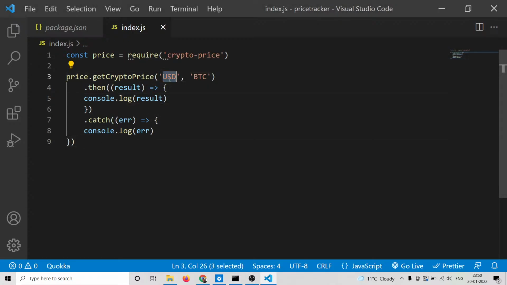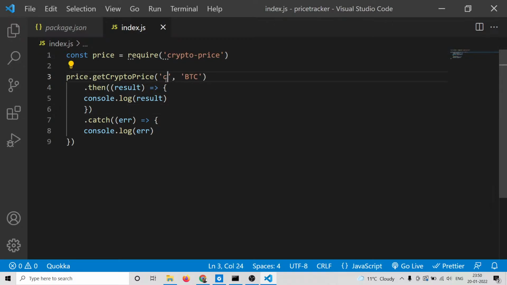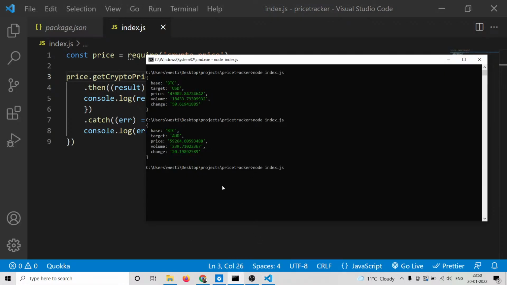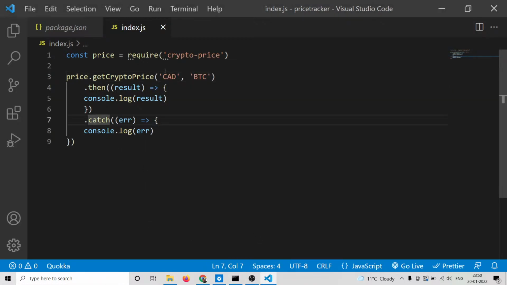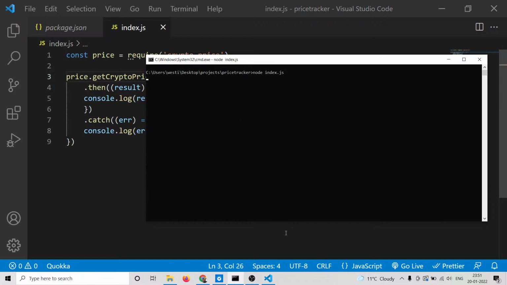Here you can change this currency to Australian dollar, AUD. Now it will tell you BTC in Australian dollar, you will see 59264. You can change this to Canadian dollar, so this will be CAD. Every currency has its own 3-digit code. You will see CAD. You can change this to Indian rupees, INR.